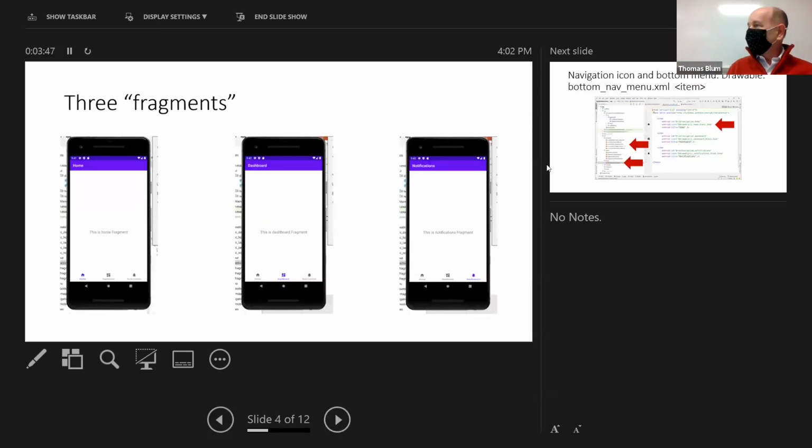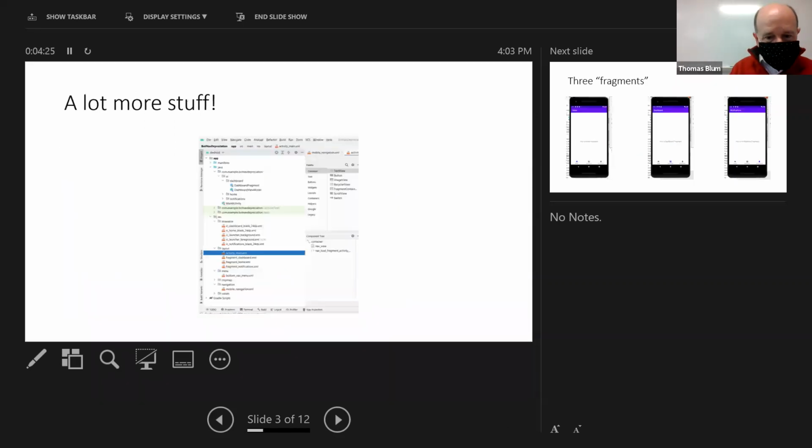Okay. So here are the 3 fragments. I'm using the emulator, and this is just what comes up automatically. I haven't done anything yet other than say I wanted the bottom navigation activity. It said there was something called home, something called dashboard, something called notifications. I'm just going to pick one of them and change it to what I want, but that's what they give you for free. And so that's why there were 4 things in layout, each one of these, and then one to rule them all.